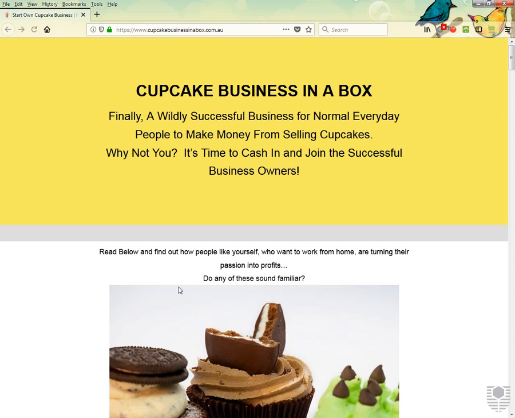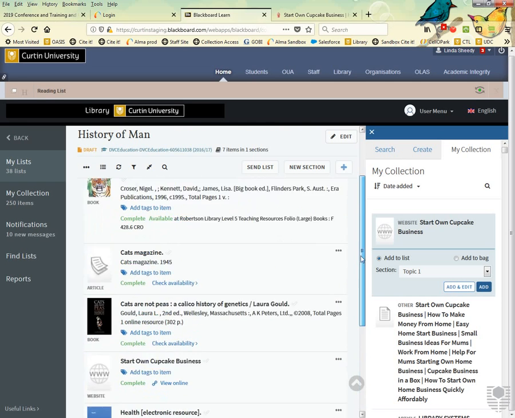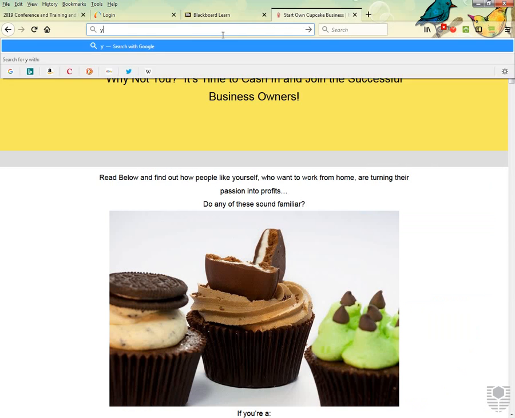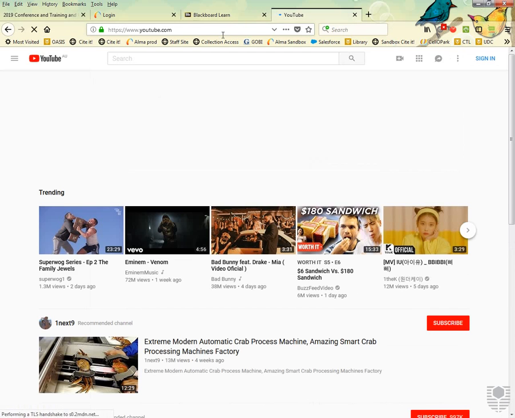If we click on the link, this would be the student's experience, and they get the website or the web page or the document that you've directed them to. So with Cite It, you can add anything that's publicly available on the web, including your YouTube videos, your Vimeo, data sets, anything, as long as it's not behind a firewall. The Copyright Officer is approved.